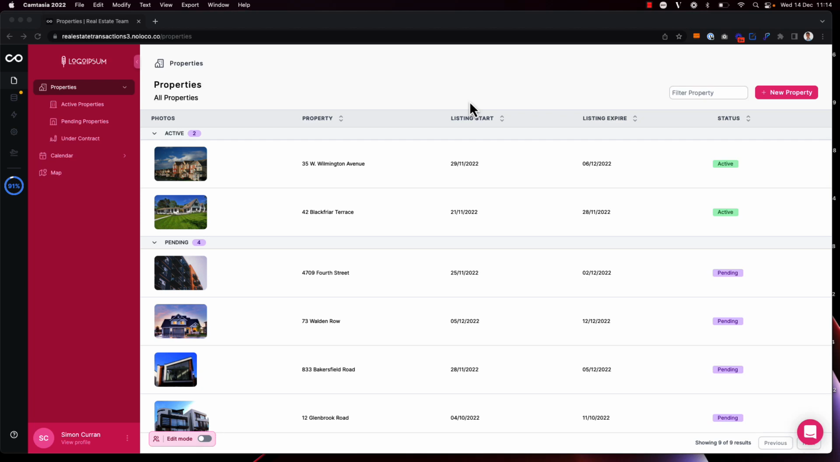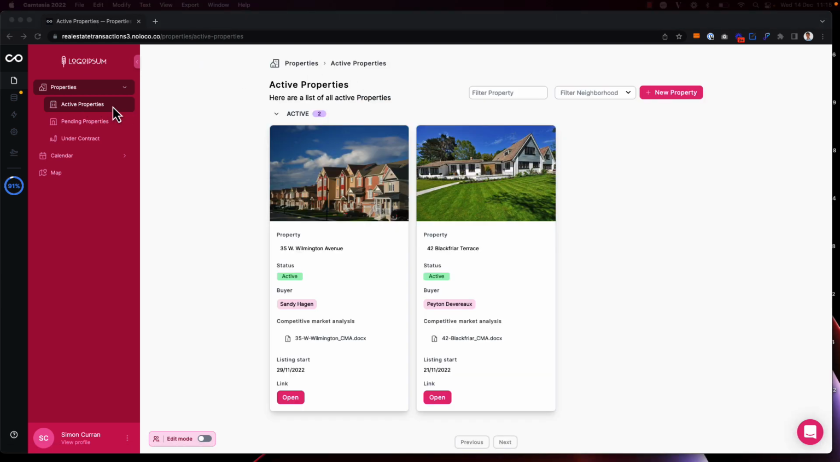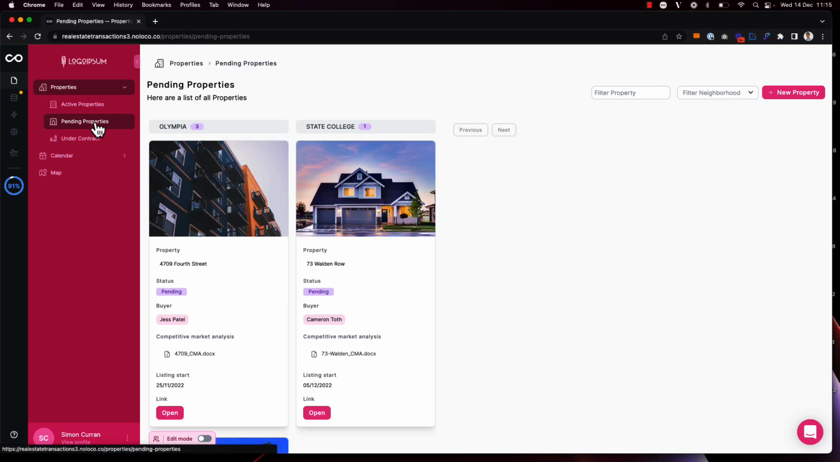In this video, I'm going to show you how you can filter records that are shown in collection views based on the logged in user. Here I have a list of all properties, and I've also got child pages within this parent page showing active properties, pending properties, etc. But I might want to add another collection view for my estate agents to only show them properties to which they have been assigned.